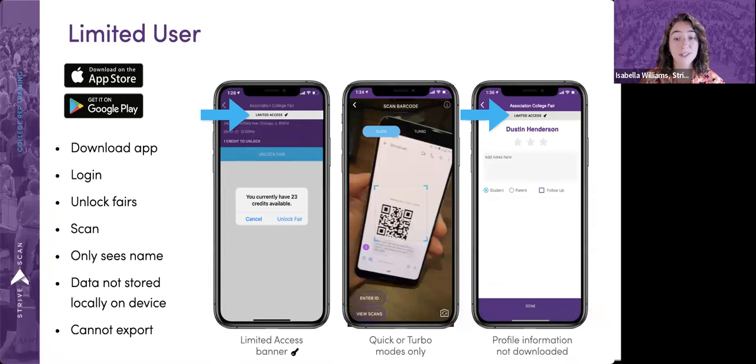Whenever a limited user scans, they'll only see the student's name. The full profile of information is still being collected. However, it's not downloaded or stored locally on the limited user's device. The data is only stored in the cloud, and the limited user cannot export that student data. That means that one of your team members will either need to export that data for them and for your office, or you can set up automatic uploads, which we'll discuss later in this recording.